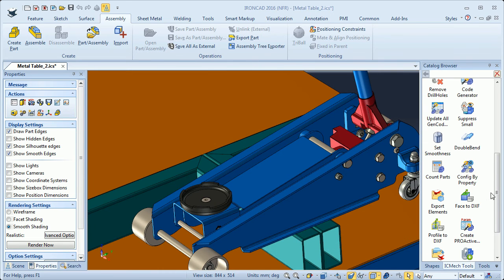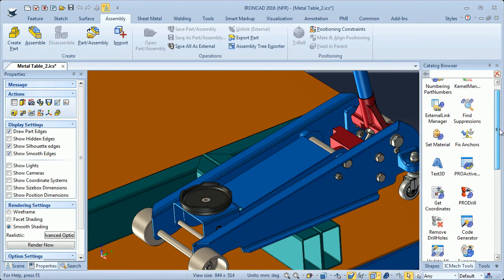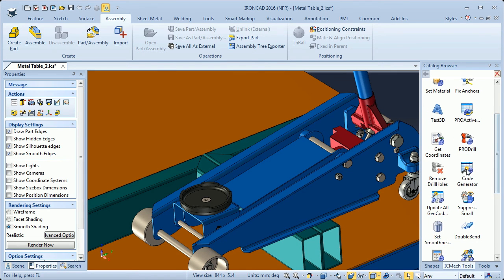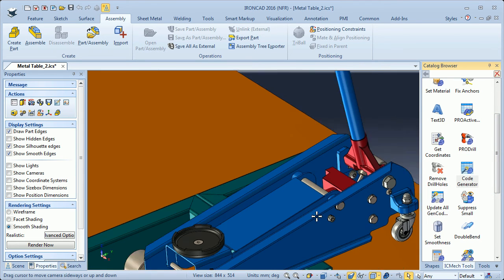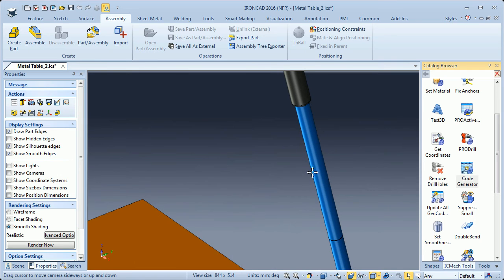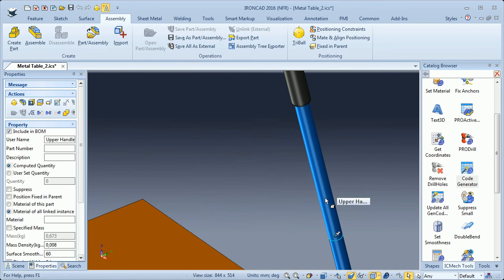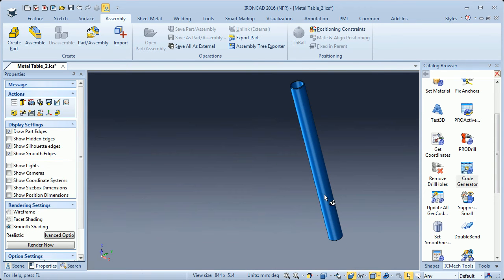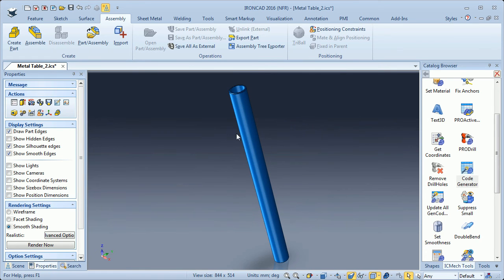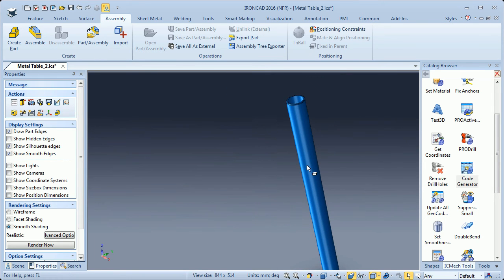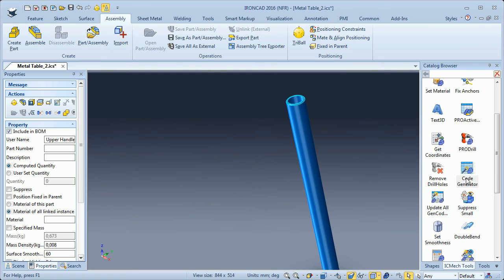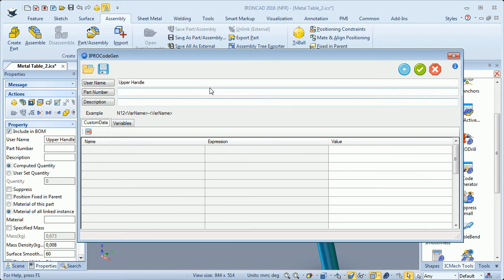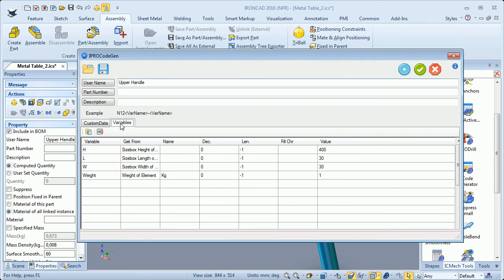Then we will go to code generator. We have it here. I will go to the upper handle. I will select it and I will hide unselected, and I will select it at part level and drag the code generator and drop it on the upper handle. You are presented with this dialog, and here we have two tabs, custom data, and we also have variables.